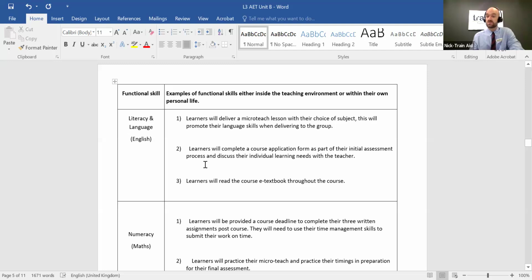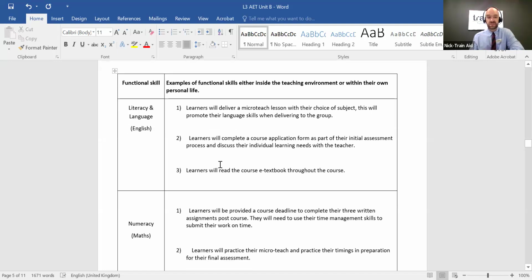Second, learners completing a course application form. So as part of their initial assessment process, they'll write out their application form. We read that and we have a chat to them about their motivations for the course and their individual learning needs and simply how we can support them. So this is learners promoting their literacy and also language skills, so discussion as well. So on your current courses or future courses, there might be something similar, or you can explain how learners can promote these functional skills within their day-to-day activities.